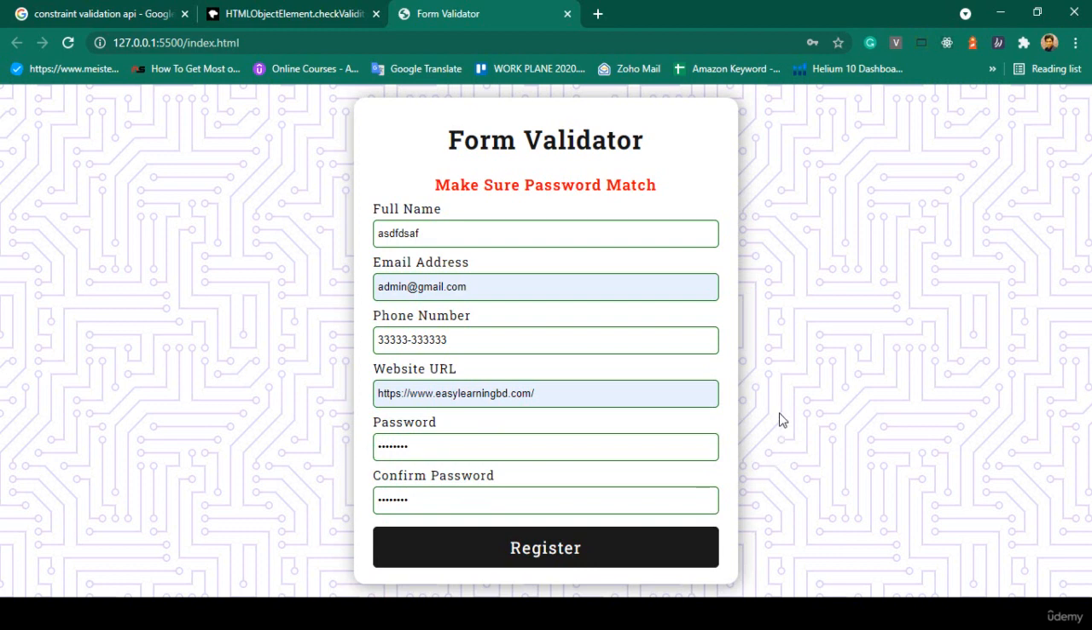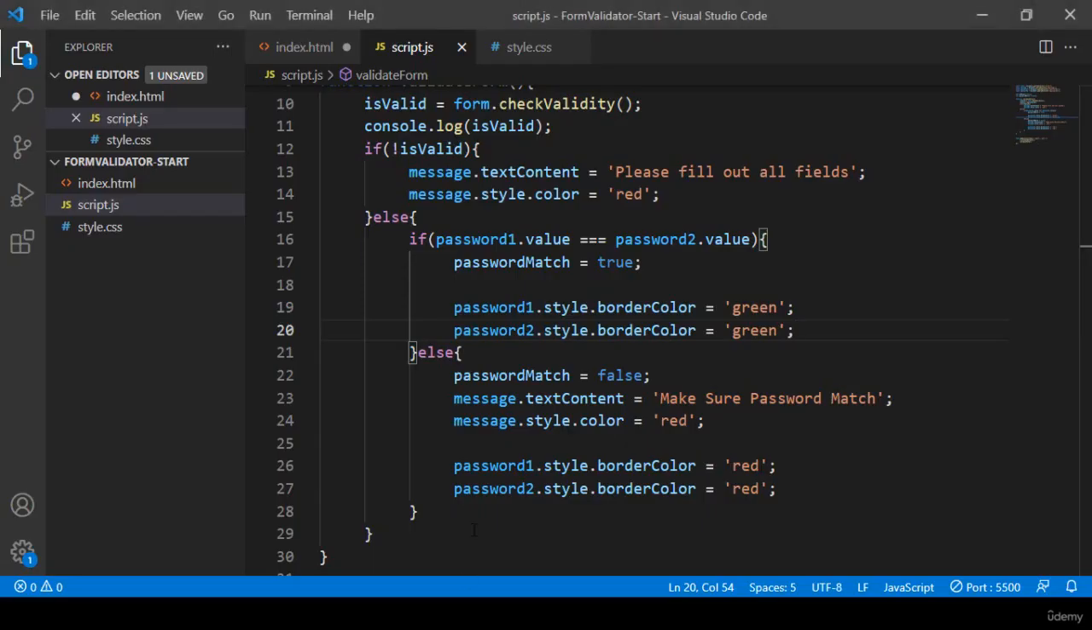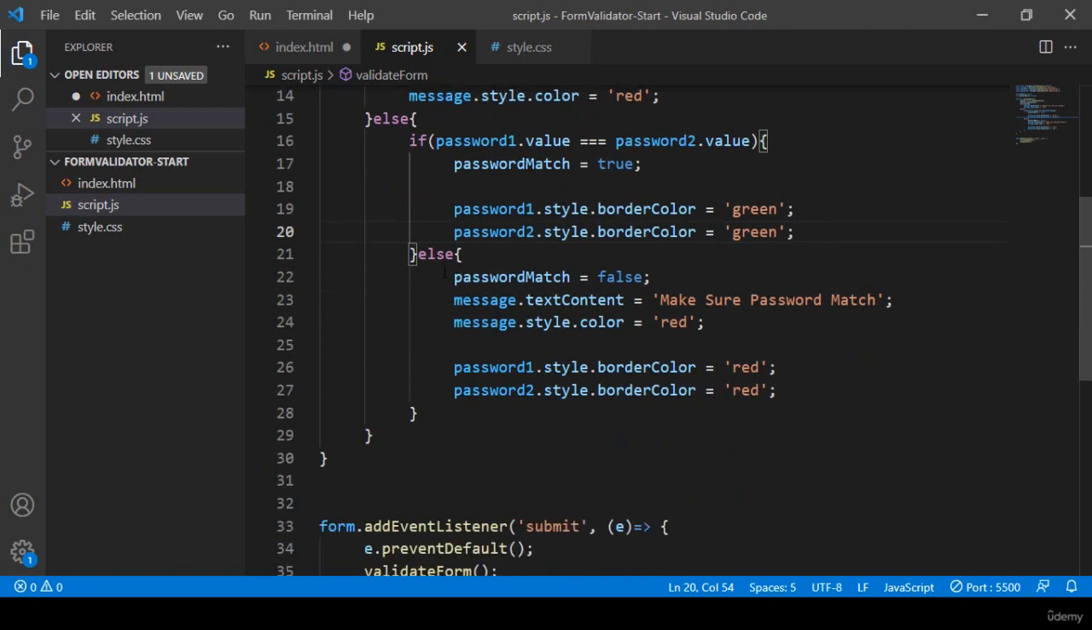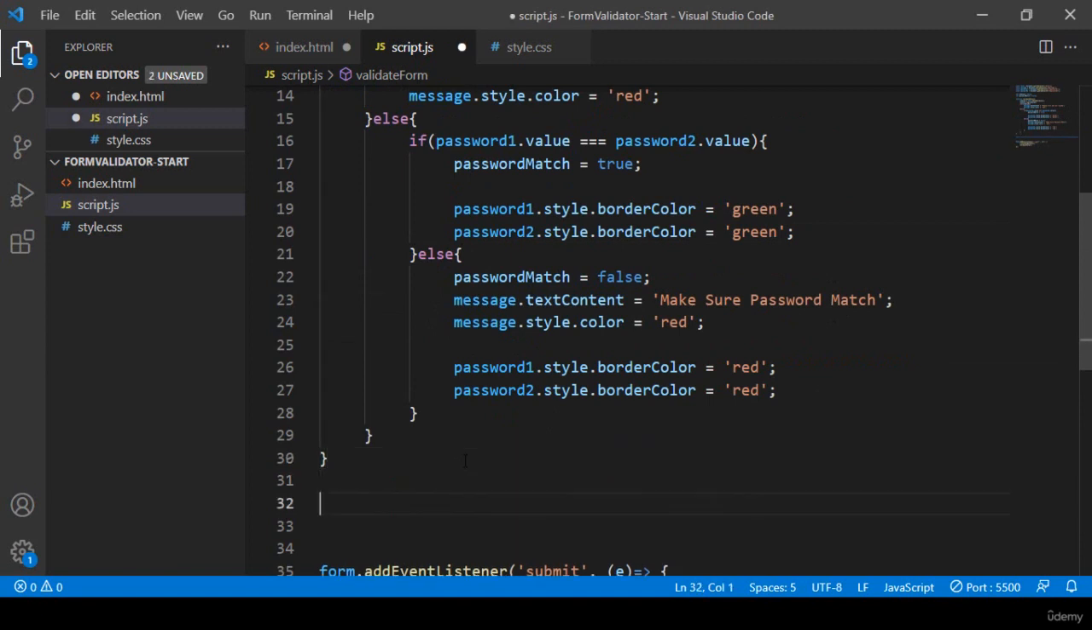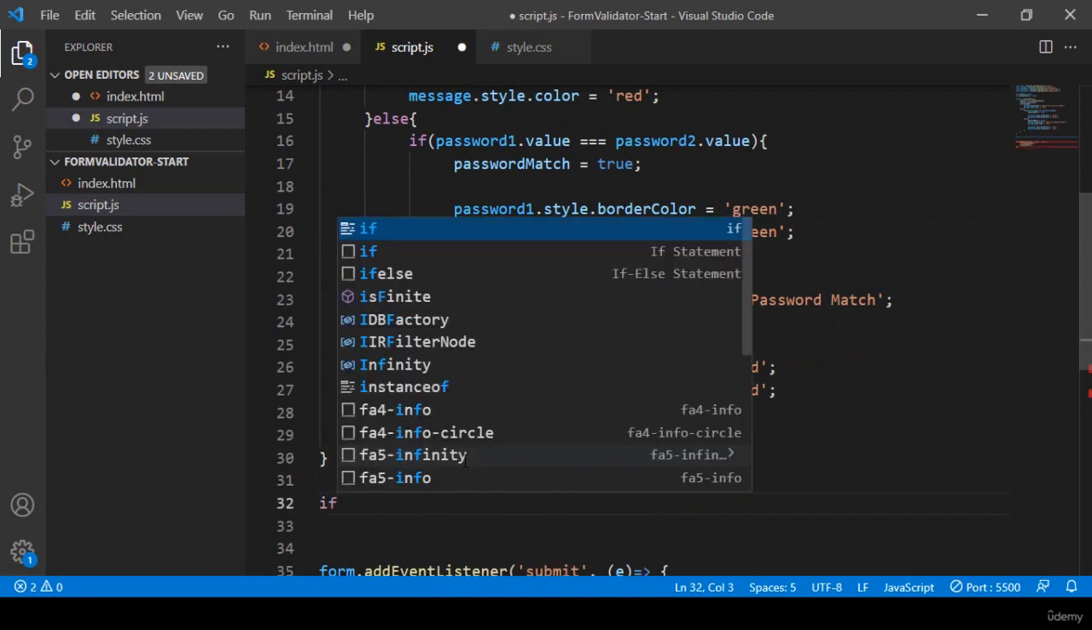Okay, friend. So now I want to show a successful message when our total form is successfully submitted. If you want to do that, after this else, I want to add another if condition.